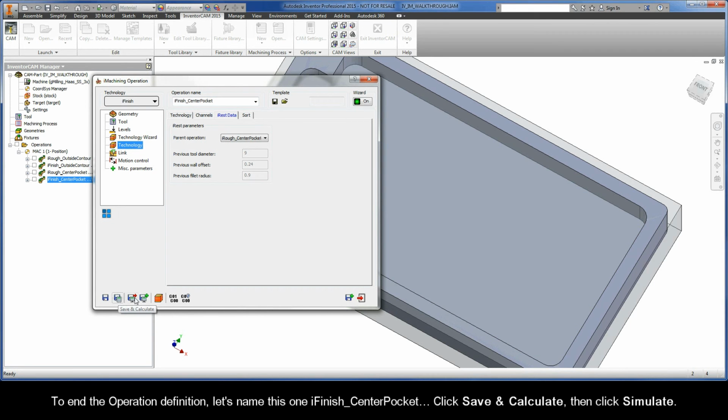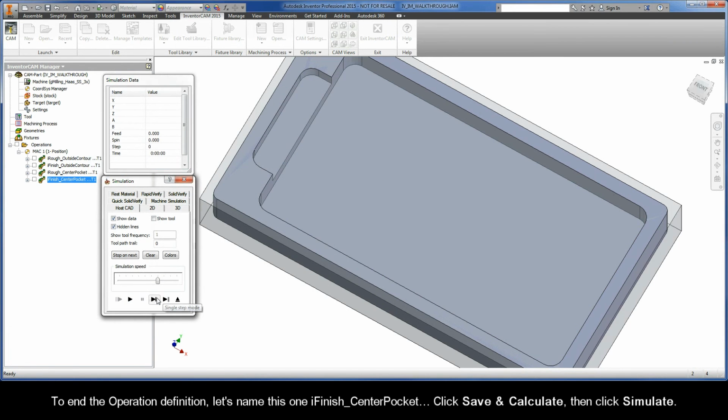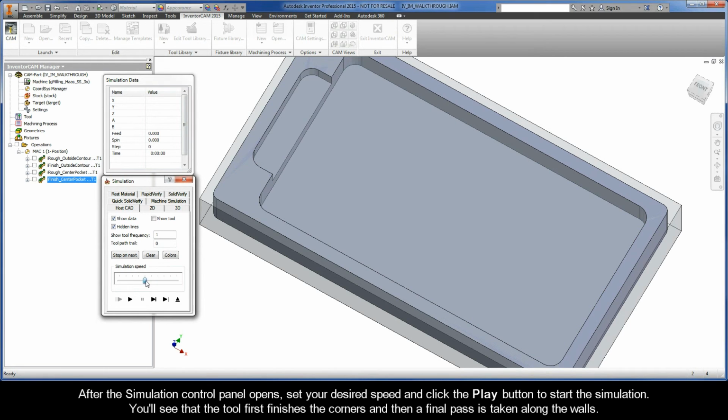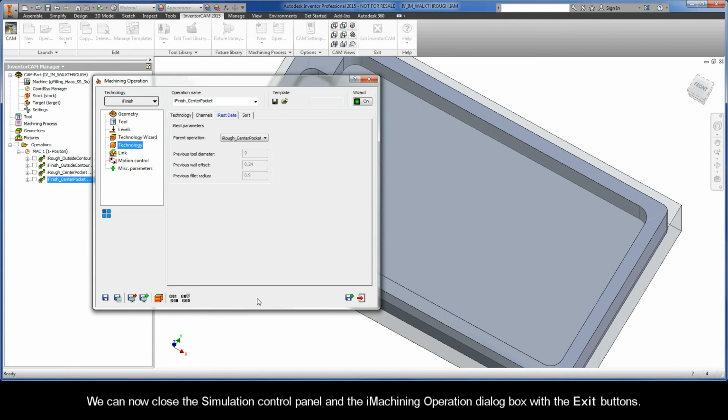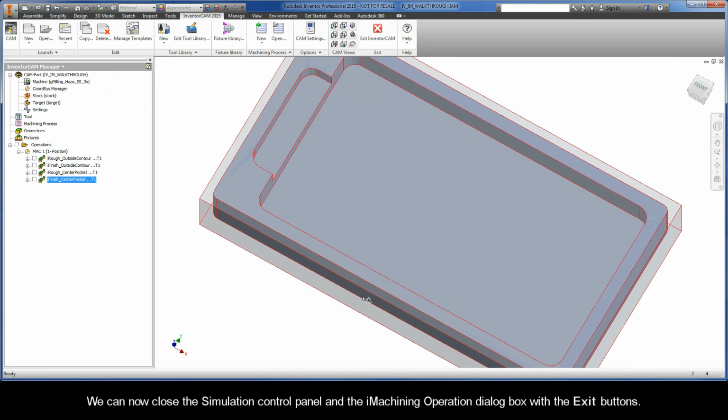Click Save and Calculate, then click Simulate. After the simulation control panel opens, set your desired speed and click the play button to start the simulation. You'll see that the tool first finishes the corners and then a final pass is taken along the walls. We can now close the simulation control panel and the iMachining operation dialog box with the exit buttons.